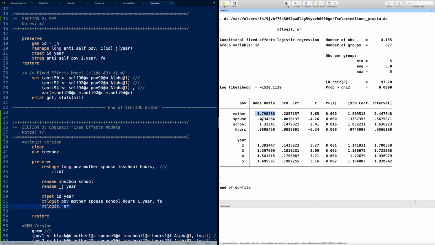So being a mother increases the odds by 1.79 of being in poverty relative to not being a mother. Having a spouse essentially cuts the odds of being in poverty in half. There's a complicated relationship between odds and probabilities that I don't fully grasp. I have to use calculators to do that. So I'll be careful and say odds here. Being in school increases the odds of being in poverty, and each hour worked in the previous week lowers the odds of being in poverty by around 2%.